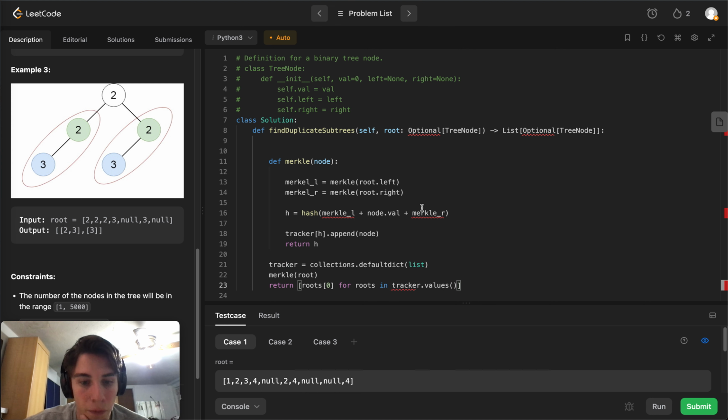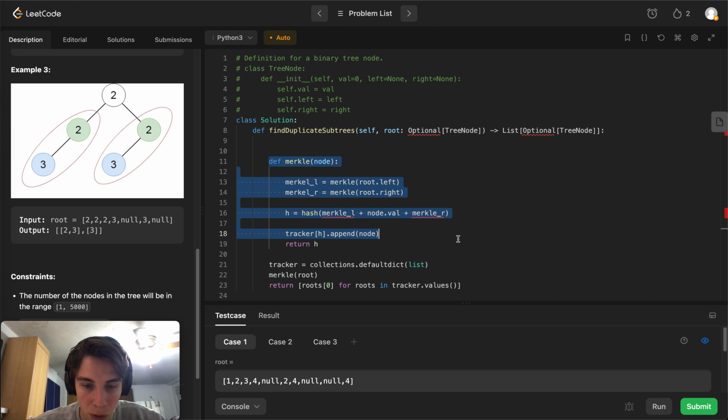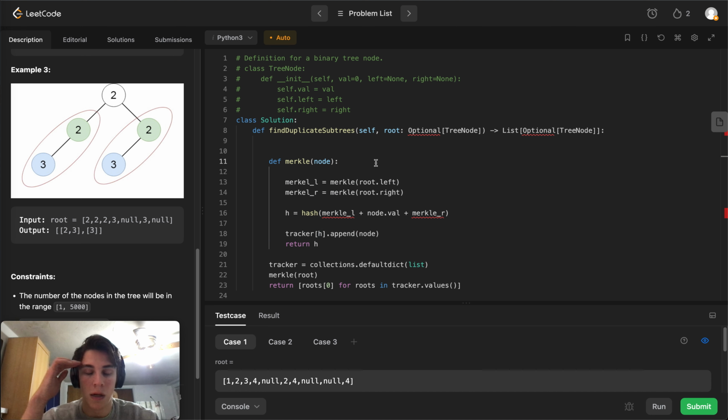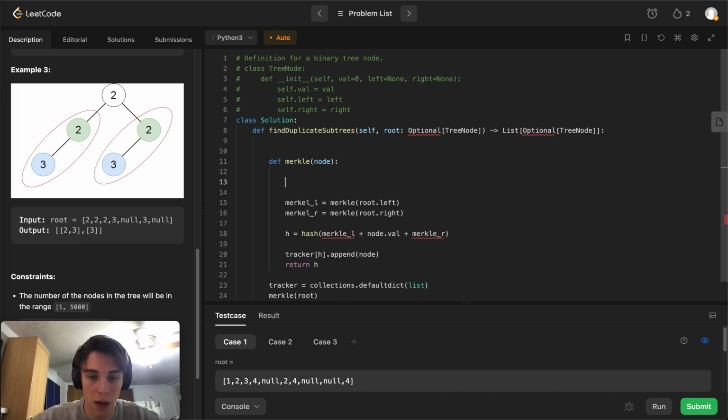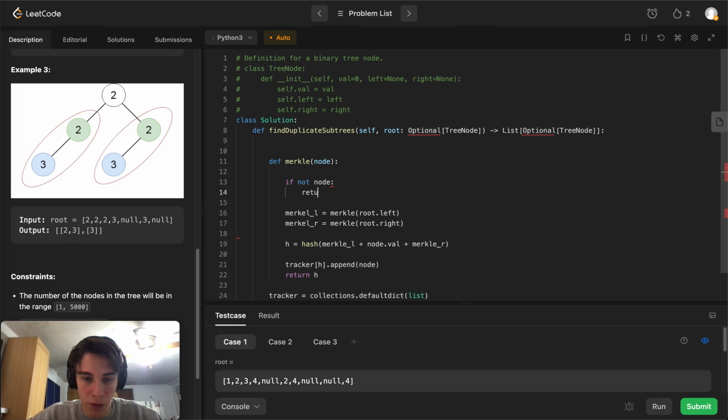Tracker values. Okay, maybe also one thing that I might have forgotten is I forgot to have a base condition. Base condition is when I end up hitting the leaf node. So if not node, return some odd number.